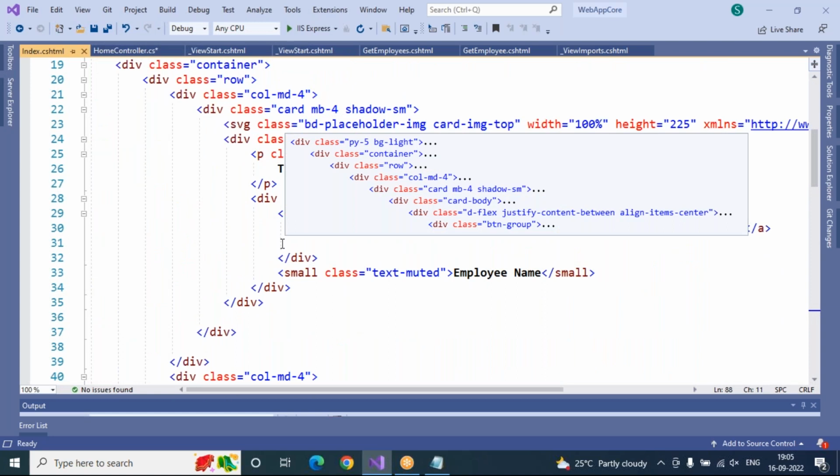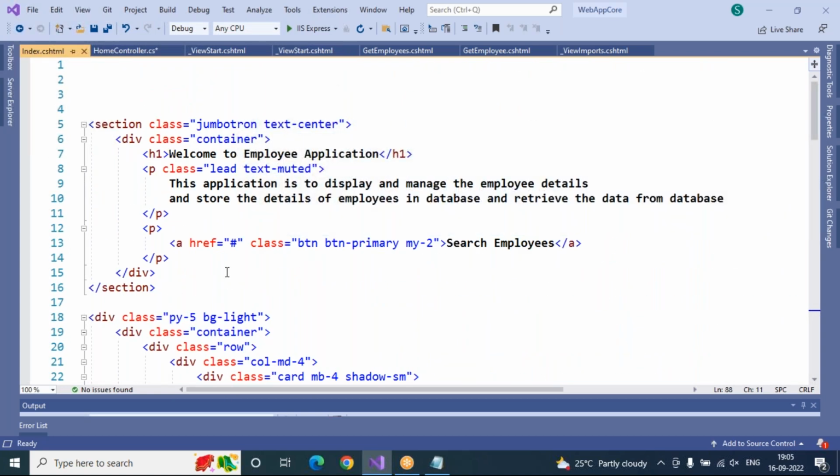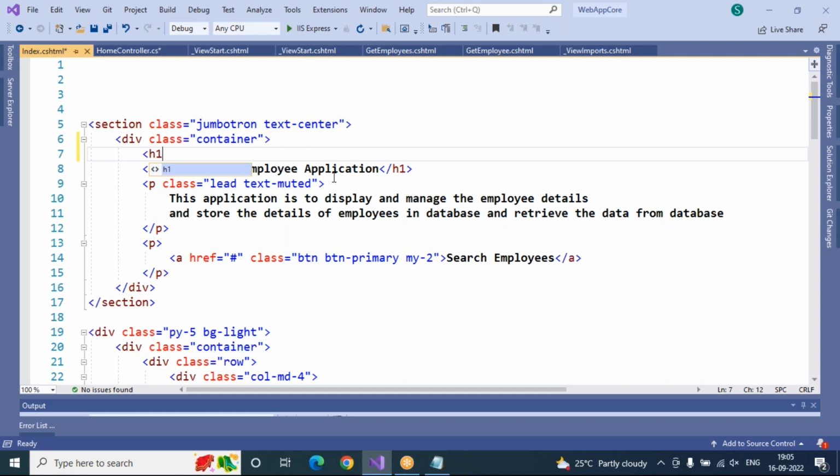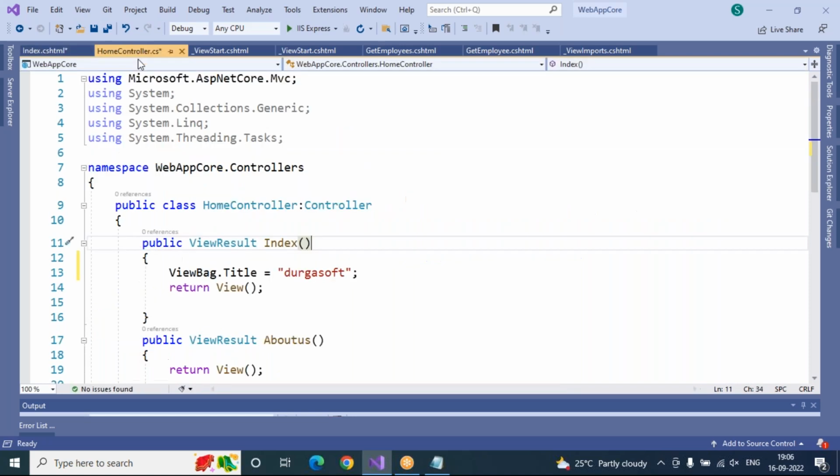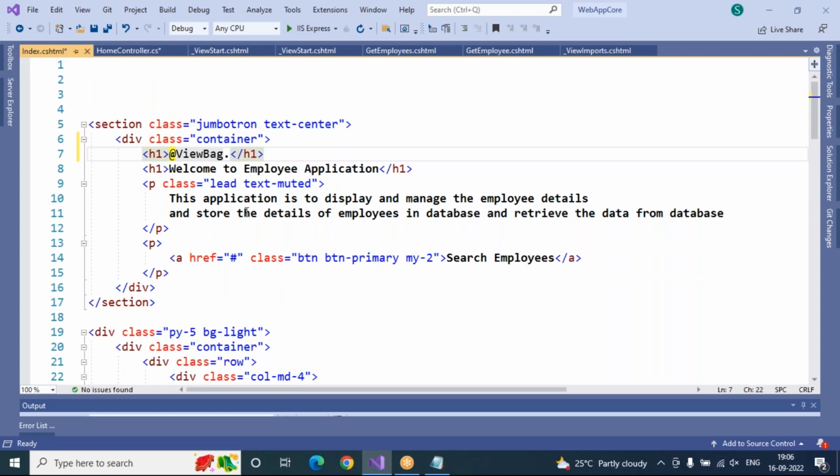In this Index.cshtml, I am taking ViewBag here. For example, I'm displaying the ViewBag in an H1 section. ViewBag is server-side code, so the @ symbol is required to access it. Now I'm taking ViewBag dot, and the variable name is what we mentioned in the HomeController action method: Title only. This Title you have to use in Index.cshtml.